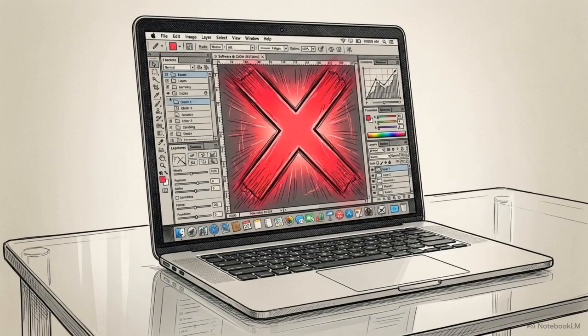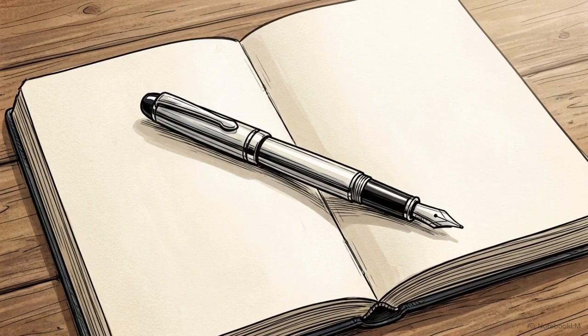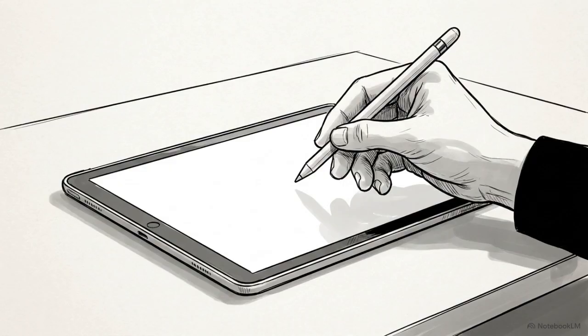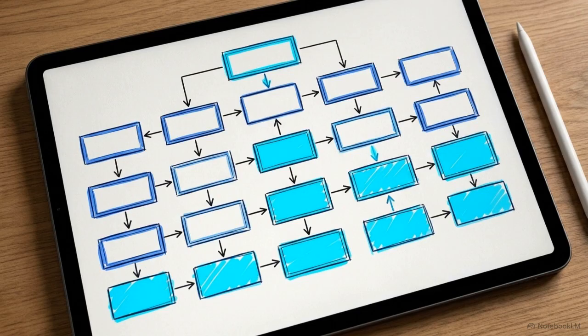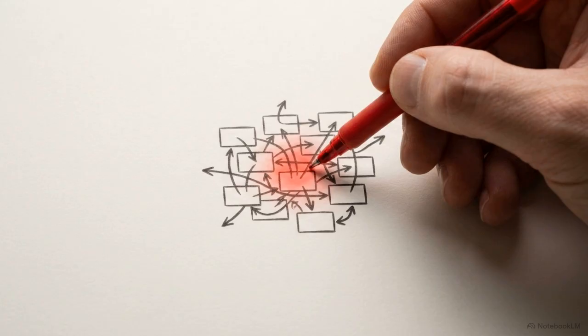You do not need expensive software to start. A simple piece of paper, even a whiteboard, or a digital canvas suffices. Translating these invisible habits into a standardized visual format provides a baseline. It turns anecdotal complaints into a documented flow analyzed for specific points of failure.